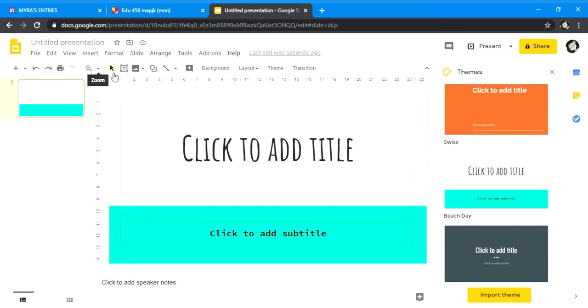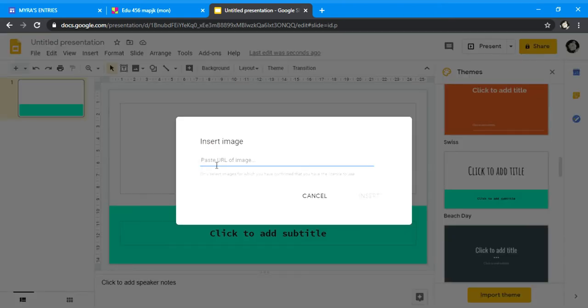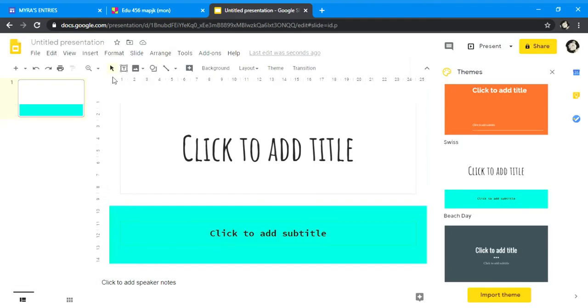Same as PowerPoint, Google Slides also has the same features as PowerPoint. For instance, the background, the layout, the themes, the transition, same as in PowerPoint. So PowerPoint and Google Slides have almost similar features. However, the difference between Google Slides and PowerPoint is in terms of accessibility.